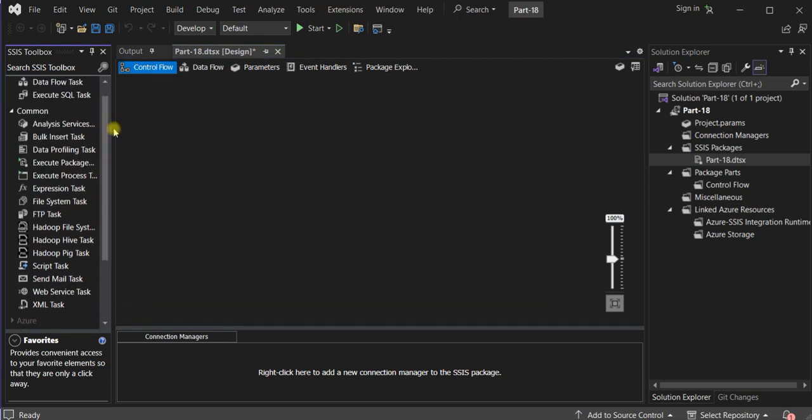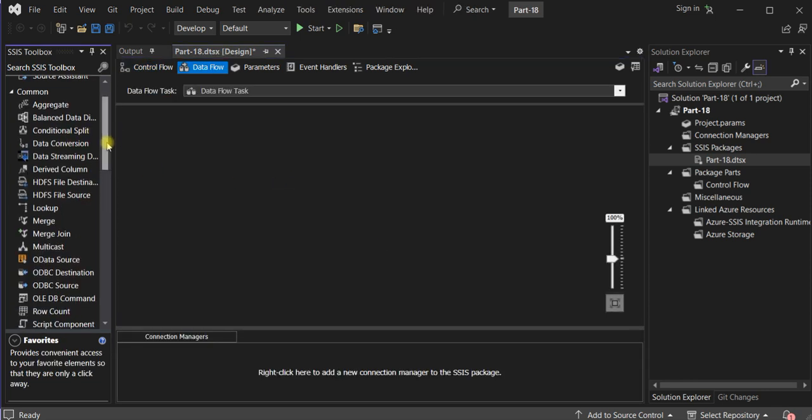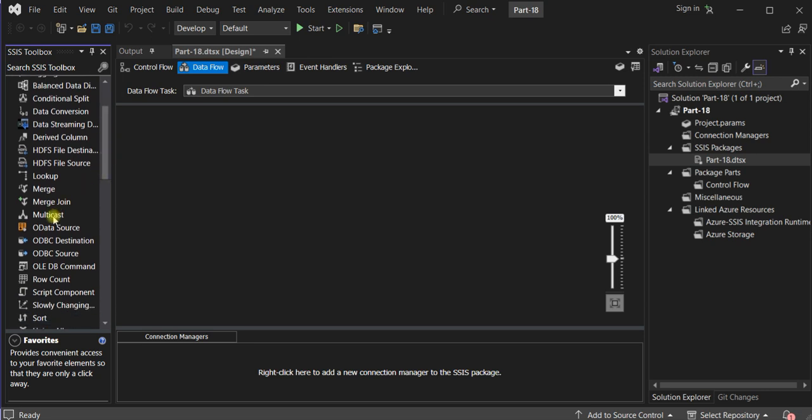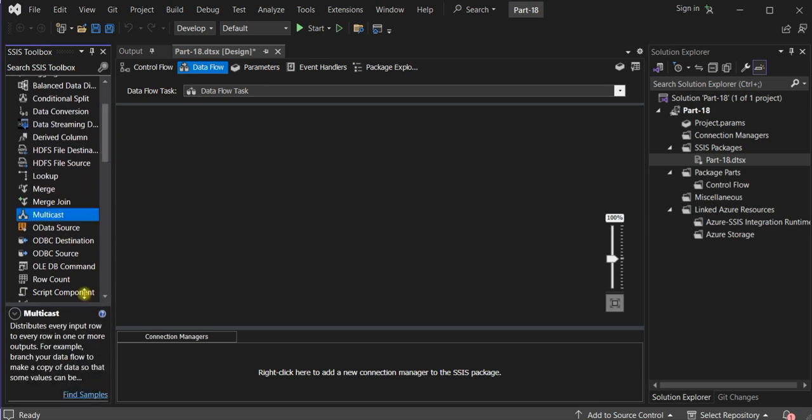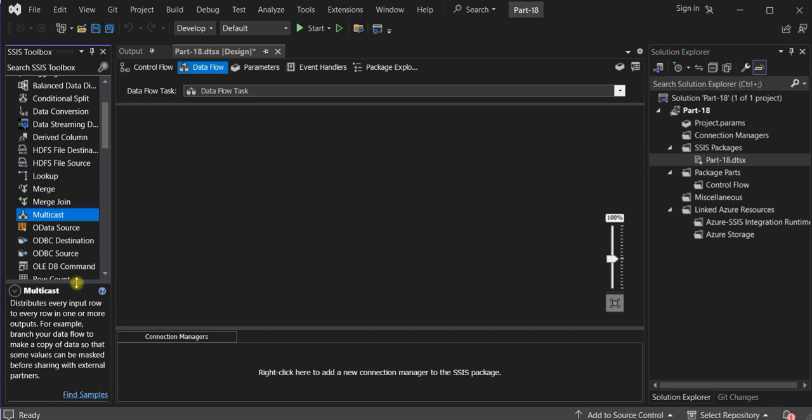Basically we are going to use two components. First of all, take the data flow task for the transformation. Double click on this and you will see some components. We will use one multicast and another one derived column. I have already added one video about multicast, you can check it in the playlist. Multicast distributes every input row to every output, for example, to branch your data flow and make a copy of the data so that some values can be masked before sharing with external partners.